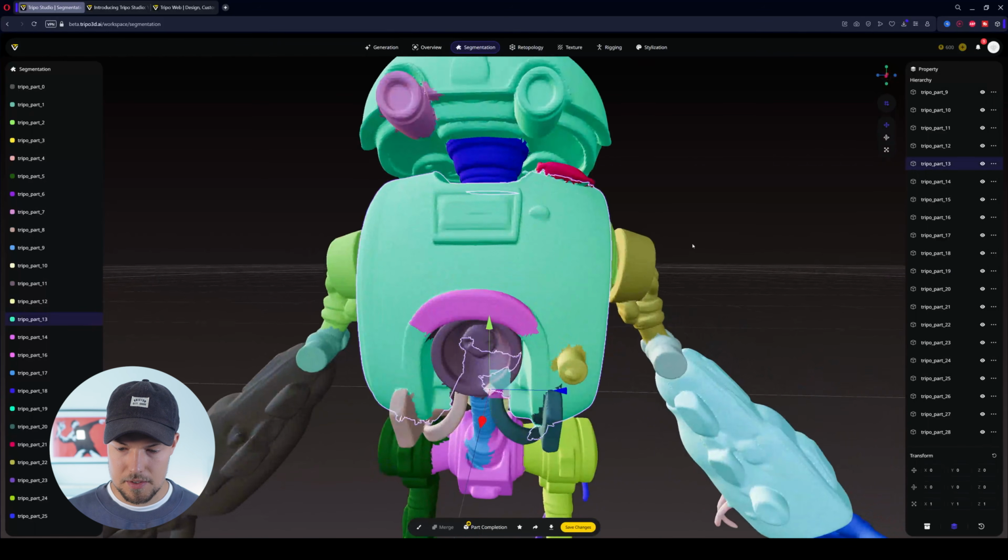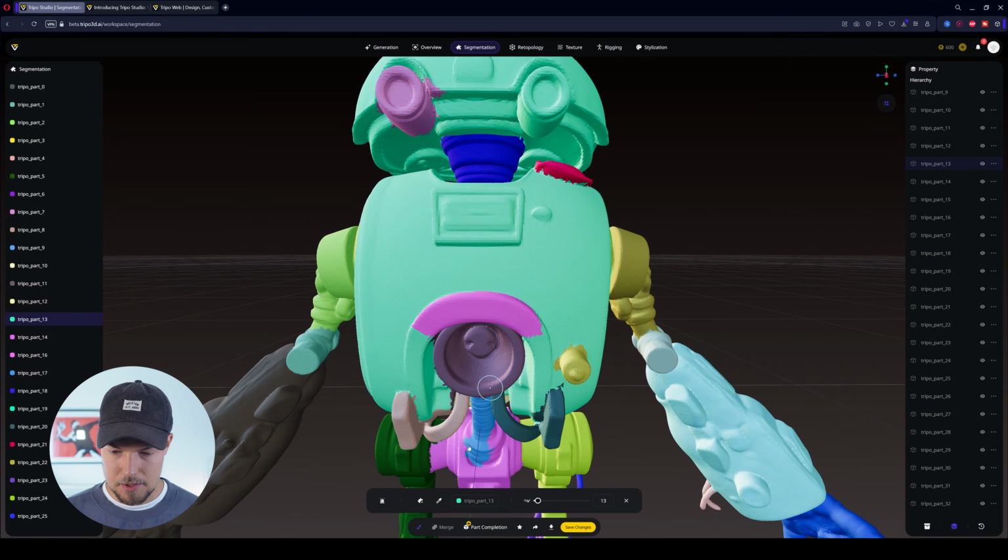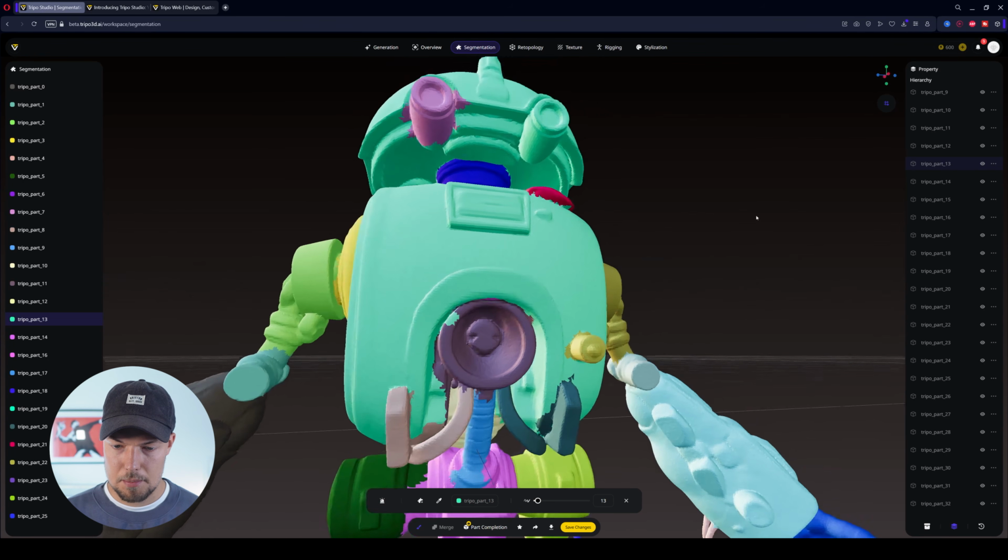What we can also do is first use the paintbrush on this one, for example, just really quick, to paint further detail here so that it's also not separated.